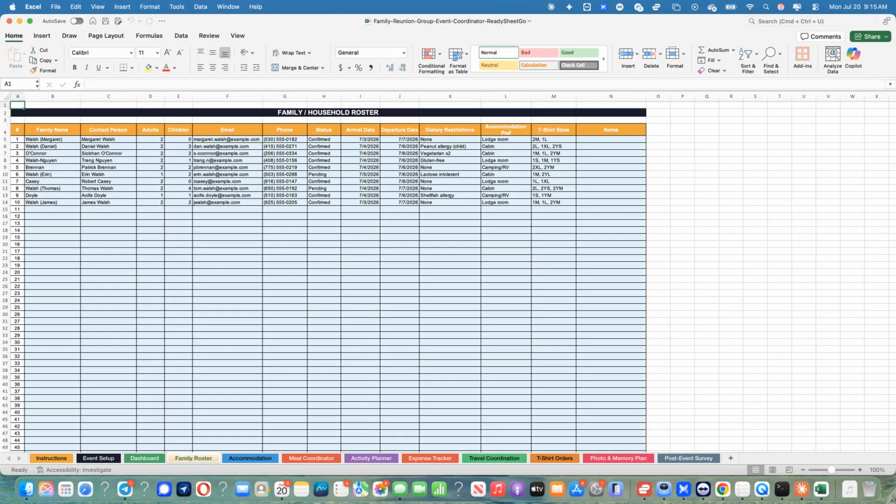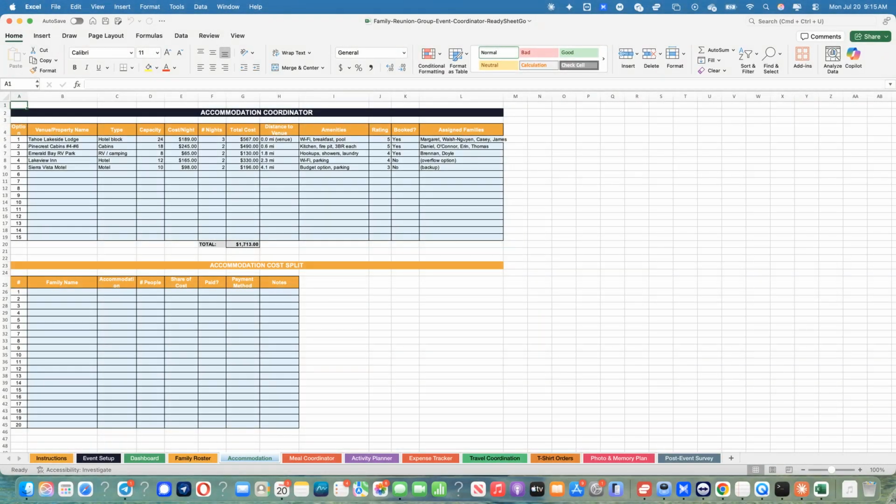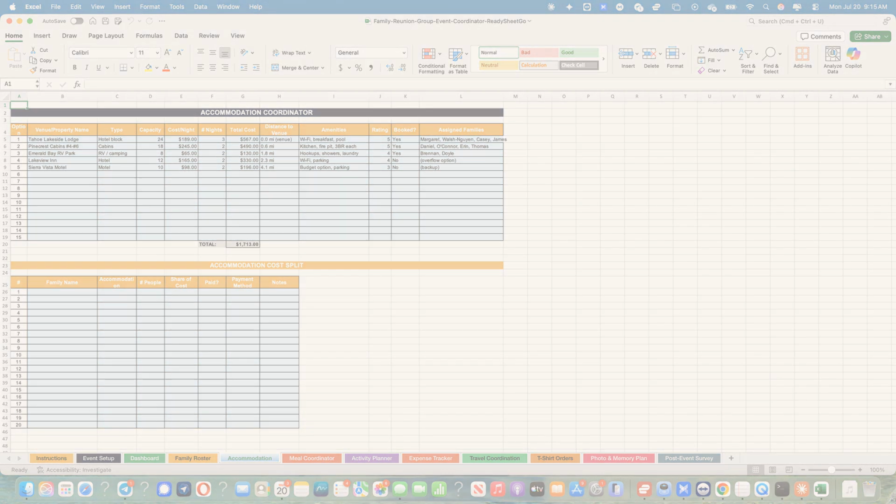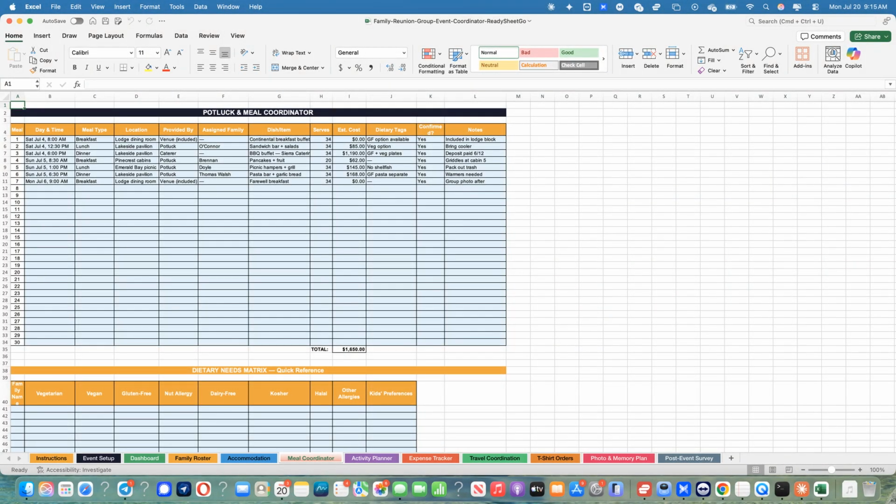The family roster is your master list. Every attendee, their contact info, ages, dietary needs, and RSVP status, so you always know your real head count. The accommodation tab tracks who's staying where, hotels, rentals, or with family, with check-in dates and costs.